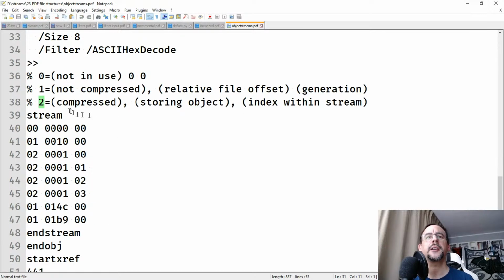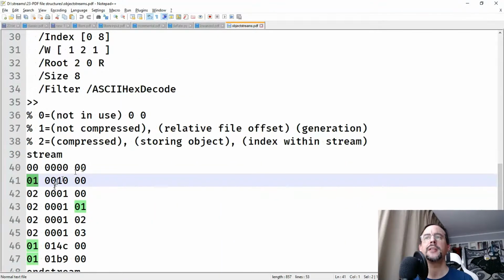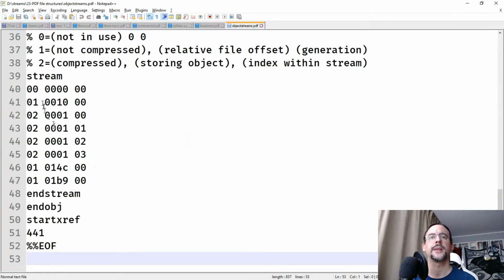Okay. And now how it works is that object 0 is not in use. And so it starts with 0 and the rest should be 0. Object 1 is not compressed, so it means it exists as itself, and the offset of the object in the file is offset 10. So basically, indeed, it's offset 10. Okay, I got something wrong, but maybe it's because of those bytes.